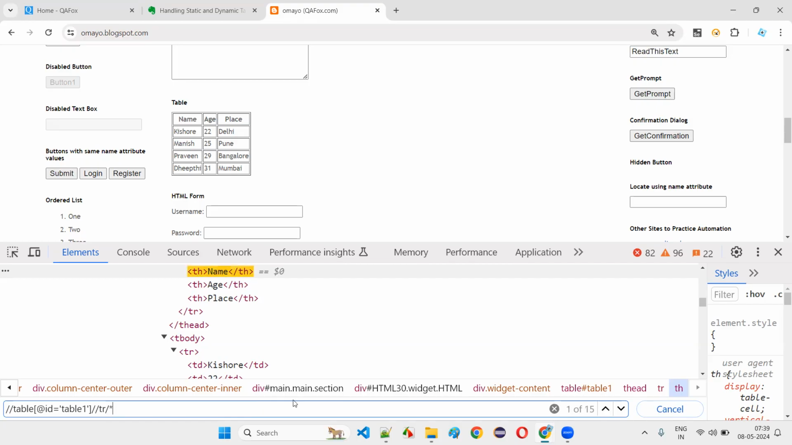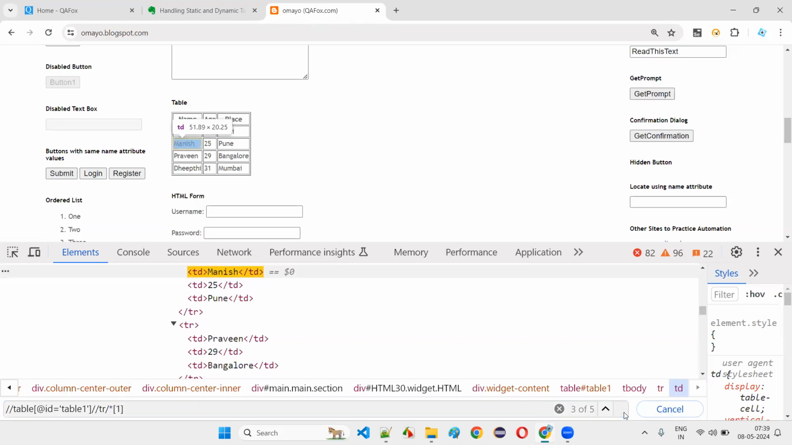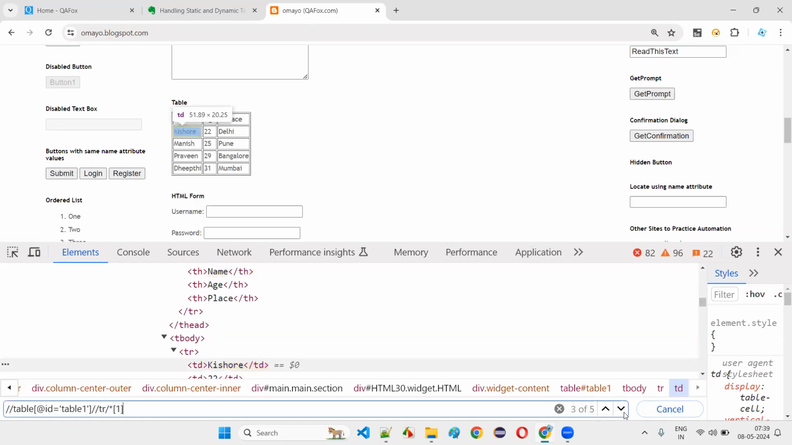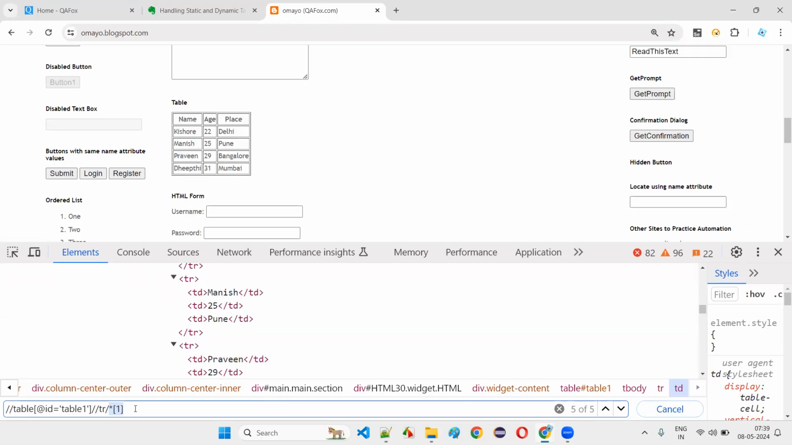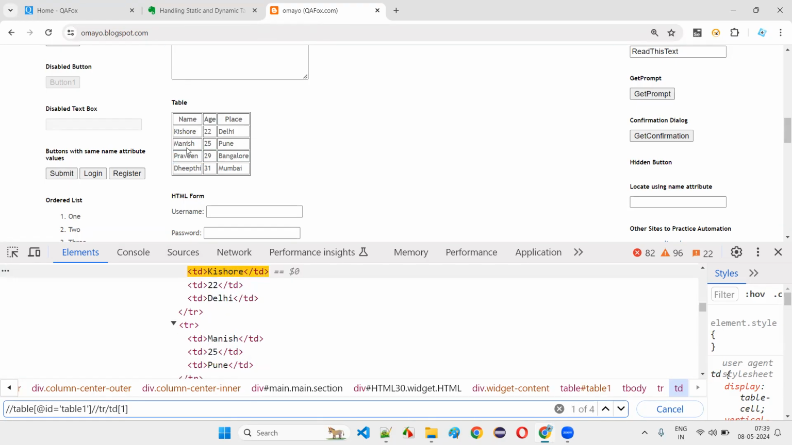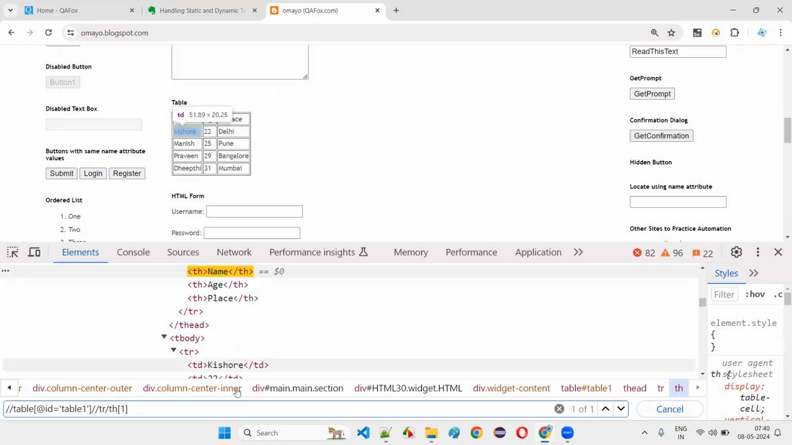Under the TR, I will write the asterisk symbol and put 1 here. Then, is that okay? Name, Kishore, Manish, Praveen, Deepti. So, we are locating the items in the first column. Like this you can write, guys. If you write TD here, only Kishore, Manish, Praveen, Deepti will come, only these 4. If I write TH here, only the table heading will come. But rather if I use the asterisk symbol, what will happen?